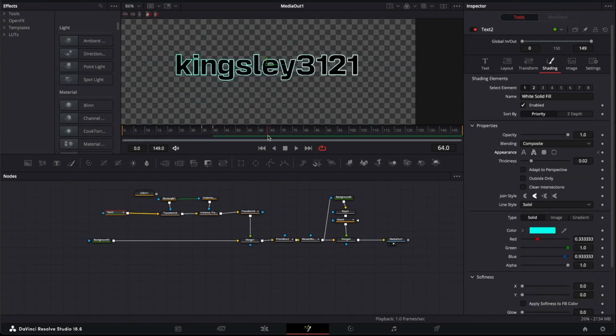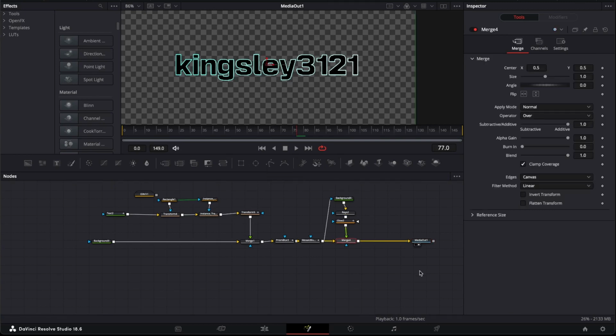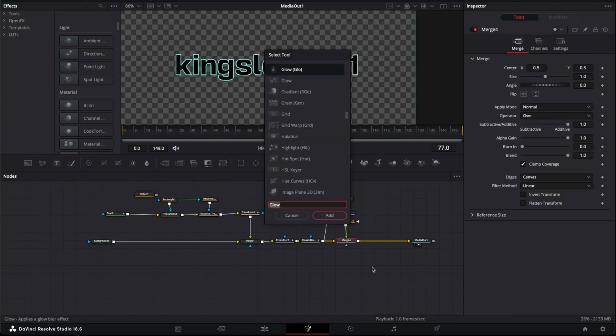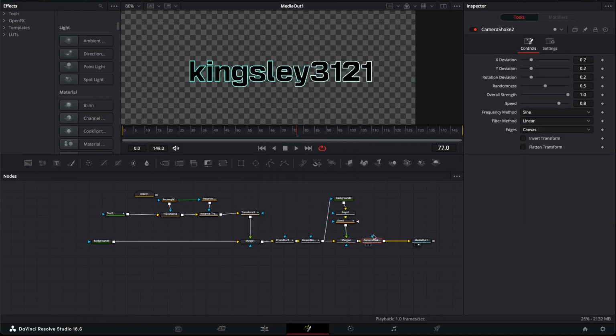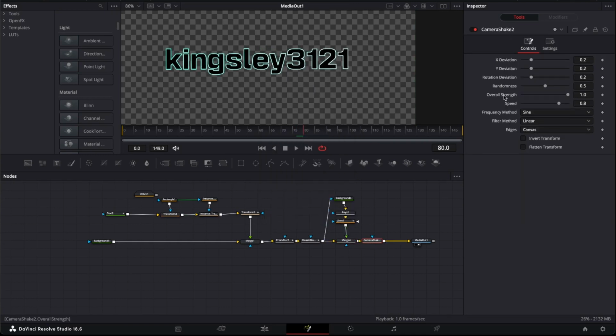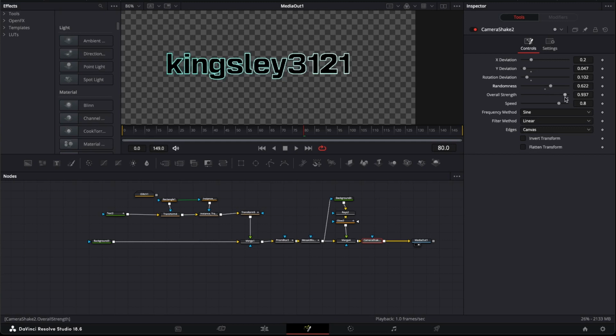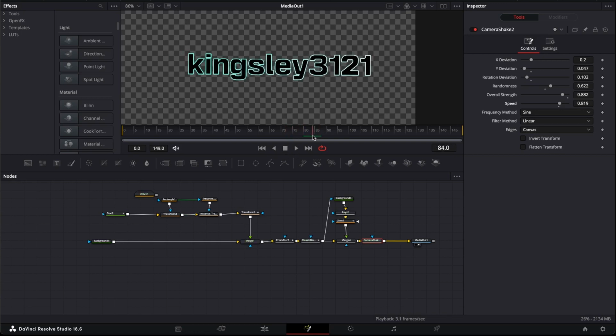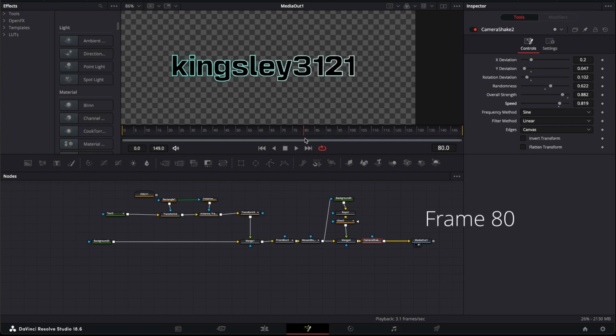We're almost done. After the numbers end moving around, we could add just a little shake to it, just give it a wiggle to make it look even better. So we are going to add camera shake to it. We're just going to start from 80. Let's reduce the Y just a little bit. I don't want the Y to move that much. Reduce the overall strength, reduce the rotation a little bit, and increase the randomness a little bit. Let's see how that works. That's fine.